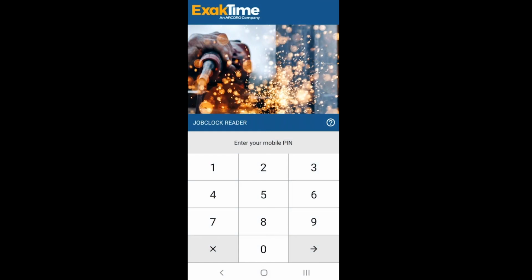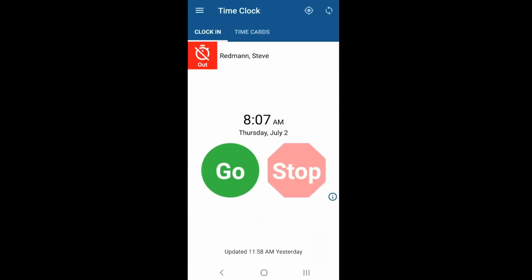All right, so I'm signed in here on my mobile device, just my phone. You can do this from a tablet, or your employees can clock in here using their phone. And in the ExakTime app here, really simple. They'll be given a 4 to 10 digit PIN number that's unique to that employee. And that employee will just go ahead and start off with typing in that PIN. Once I've logged in here, super simple for them to know how to clock in, how to clock out. So right off the bat, green for go to clock in.